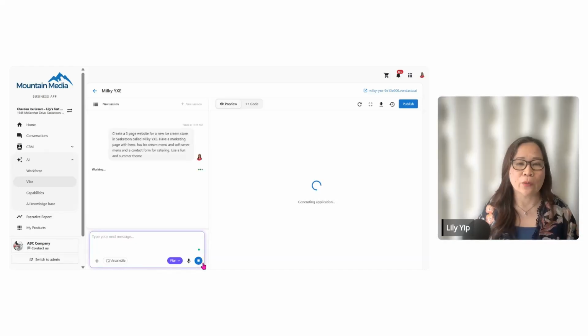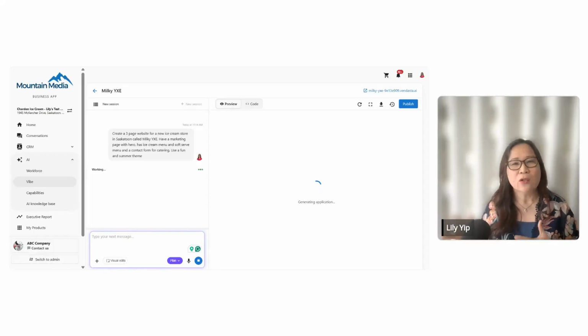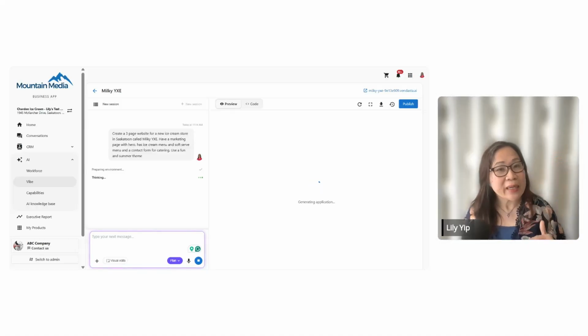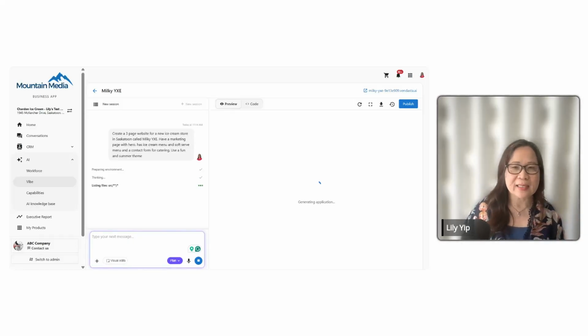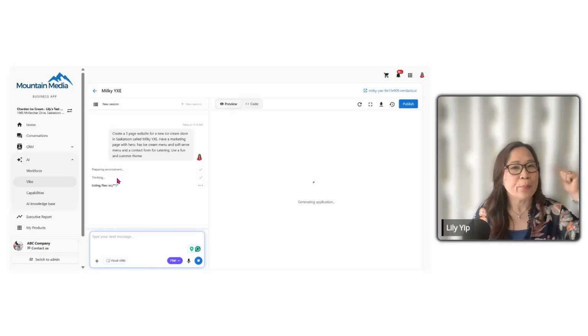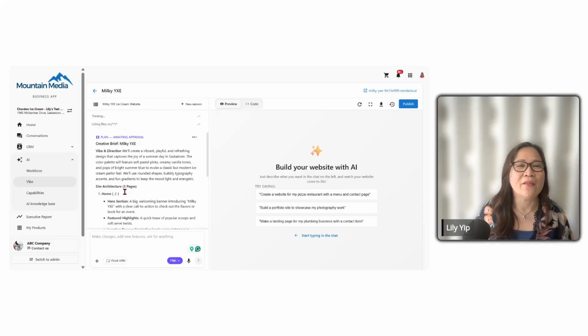Okay, and go. So in the meantime, we have sent the instruction as a chat to Vibe to build us a website based on what I want Vibe to include. We'll just take some time for Vibe to think through. You can see what Vibe is doing: preparing the environment, thinking, and there you go. Voila, very quick because we are in plan mode. It is awaiting your approval.